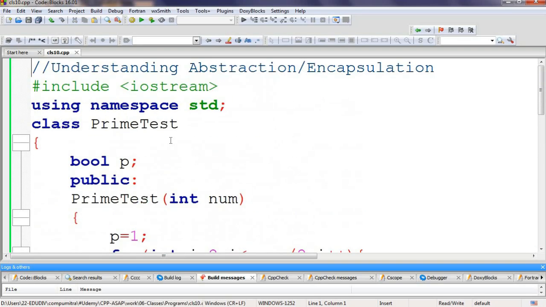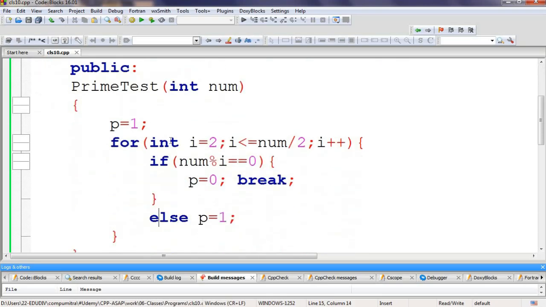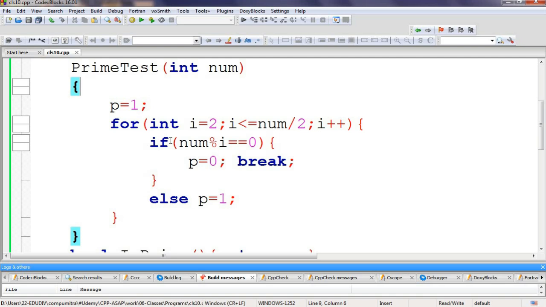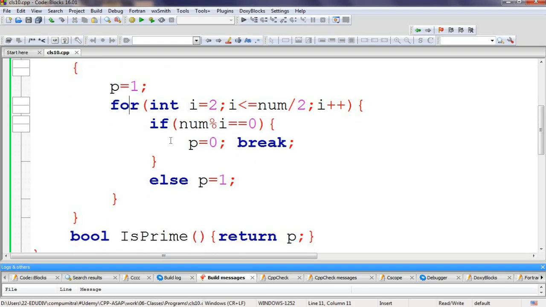So we have used a prime test class, and there is a constructor where this number is passed. Within this constructor, we have run the code for prime testing. I'll explain that code. By default we have set p equal to 1, which means it is a prime number. So if the number is 1, p will automatically be 1, this loop will not run, and it will set it to 1 itself.